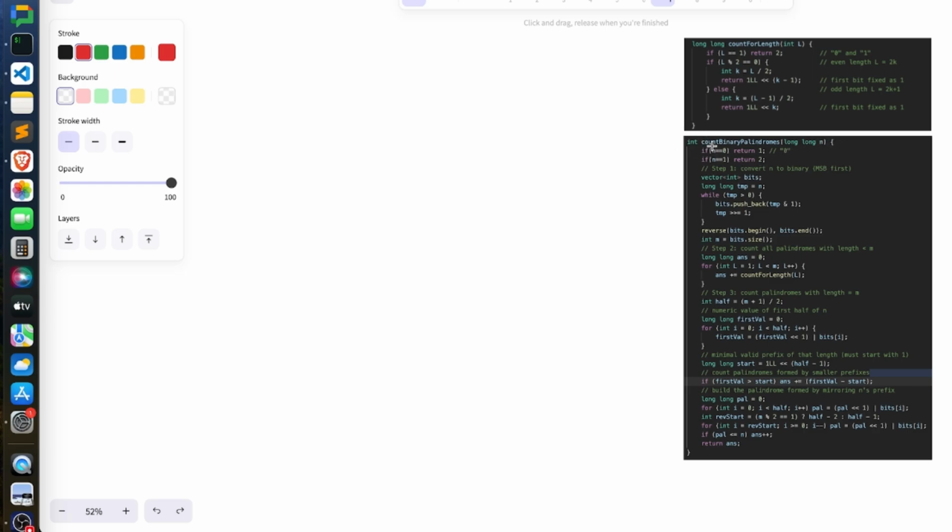We know that for n is equal to 0, your answer is going to be 1 because 0 is the only palindrome possible. For n is equal to 1, 2 possibilities, zeros and ones. Now what I have done here, I have converted this given integer n into the bit form, right? So for 9 it is 001001. That's what I have done here. I have found the bit array, and so this is my bit array.